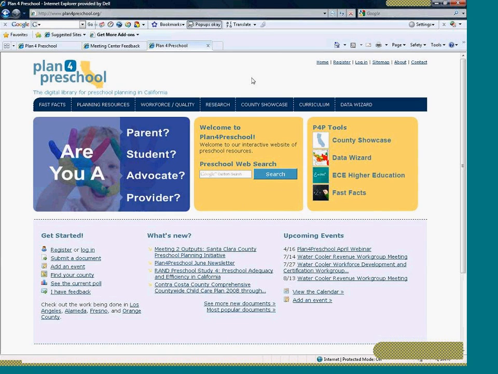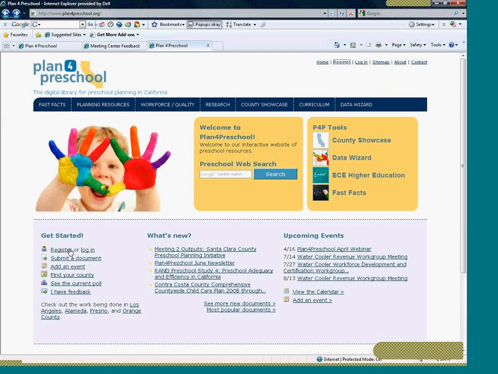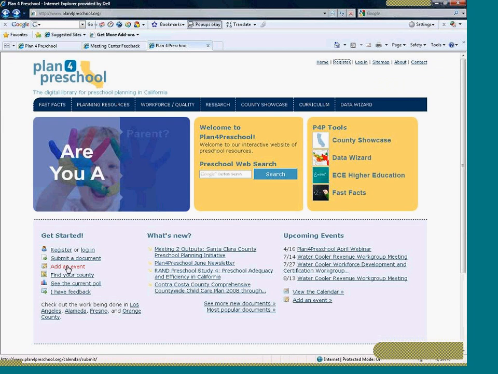Let's begin with how to register. At the top of any page, there are links to either register or log in. We encourage you to register to become part of the site. It's free, easy, requiring only a valid email address. Members can submit documents, put events on the calendar, and add comments to the site. Uploading a document to Plan4Preschool is as easy as inserting an email attachment.